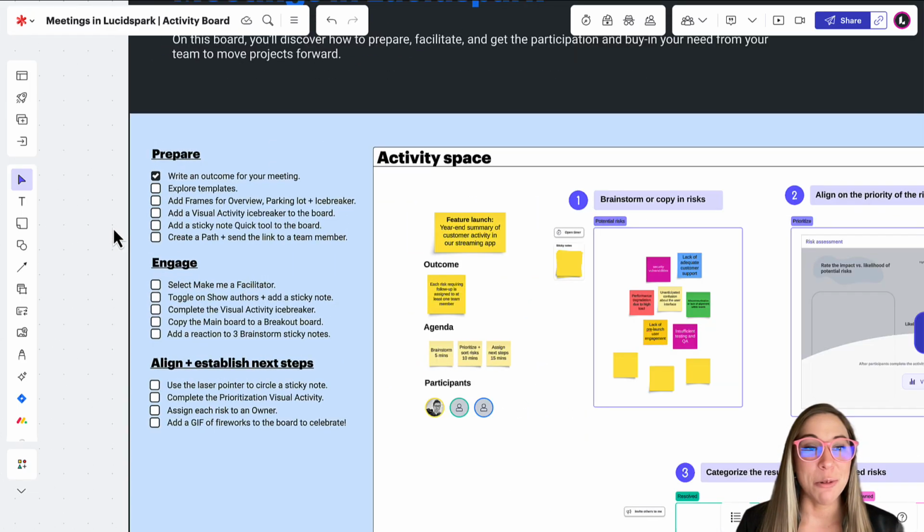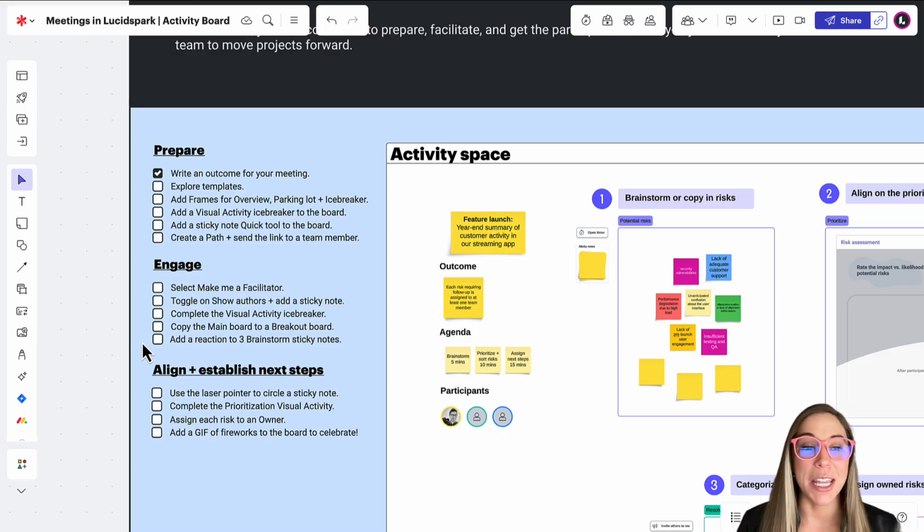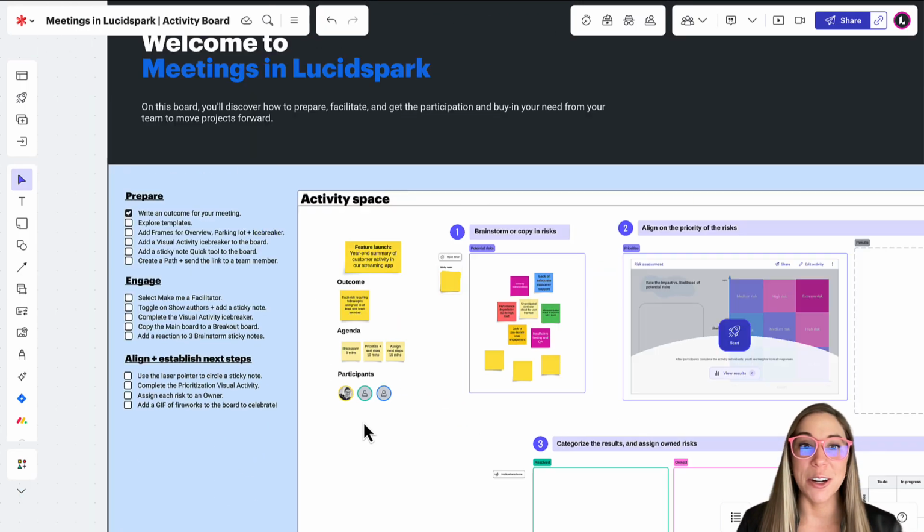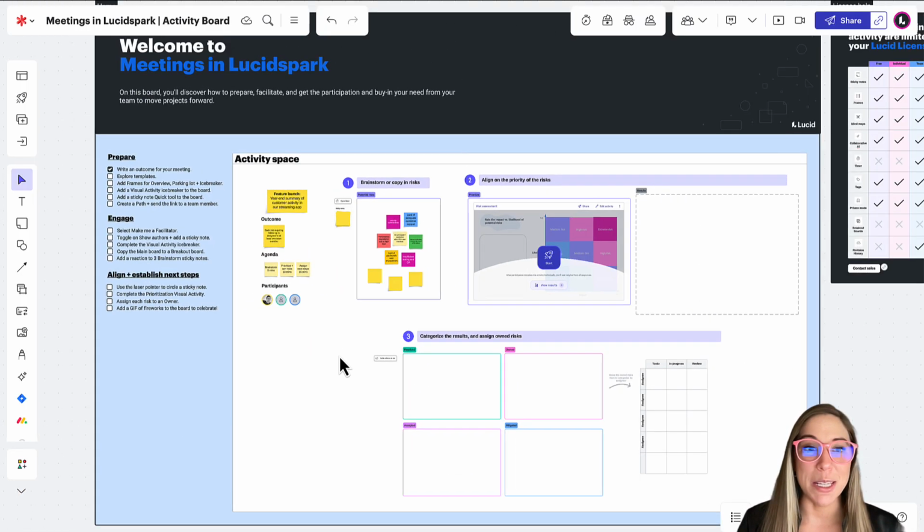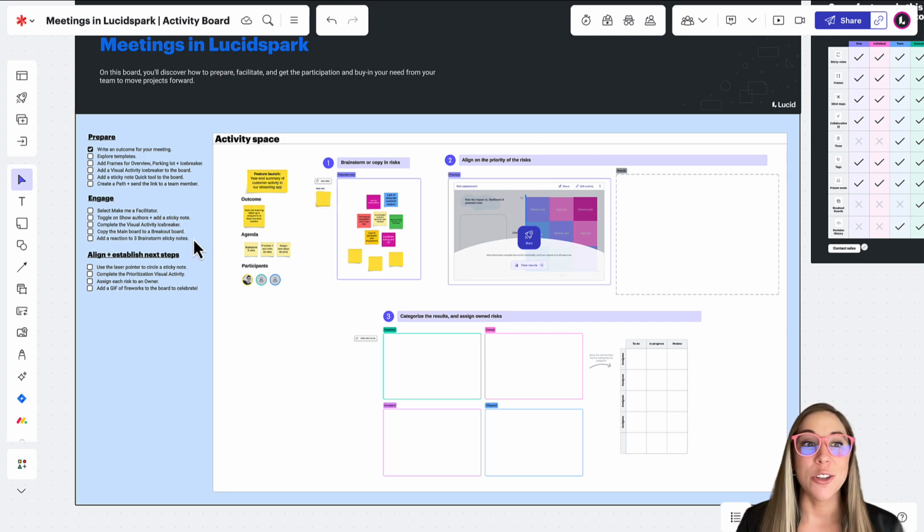Here on the left is where you'll see the tasks that we will be completing in each section, and then here in the middle is your activity space, which is the area that we will be using to complete a majority of the tasks listed here on the left. This is also your space to experiment and mess around and practice all of these features.